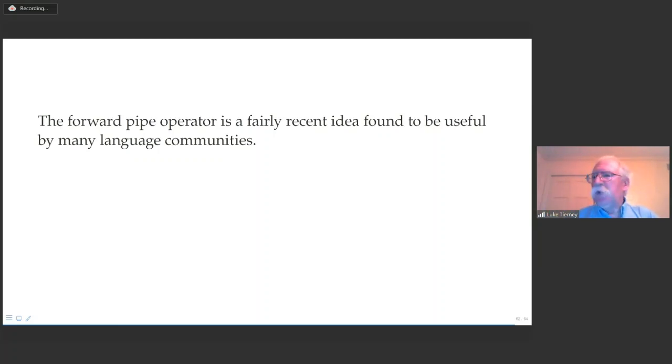So the forward pipe operator is something that, as a language feature in languages in general, is newer than the base R syntax, really. So it's something that's come along. Many languages have decided to adopt it.